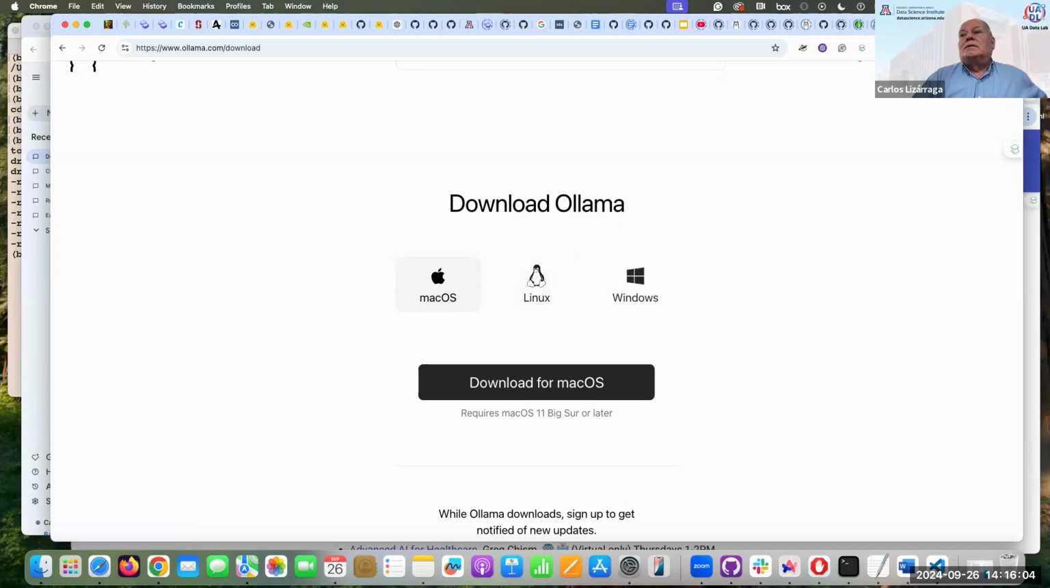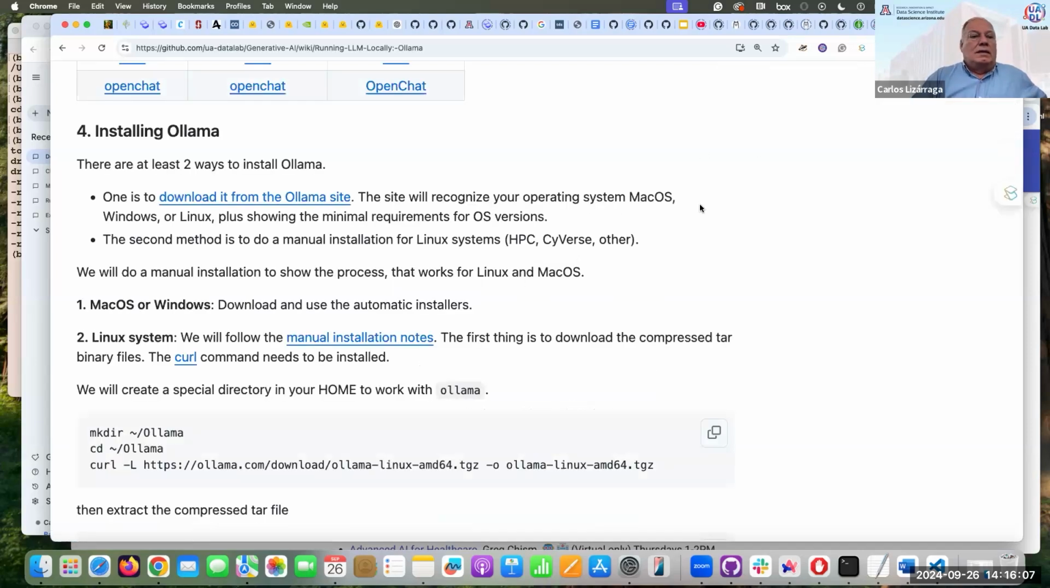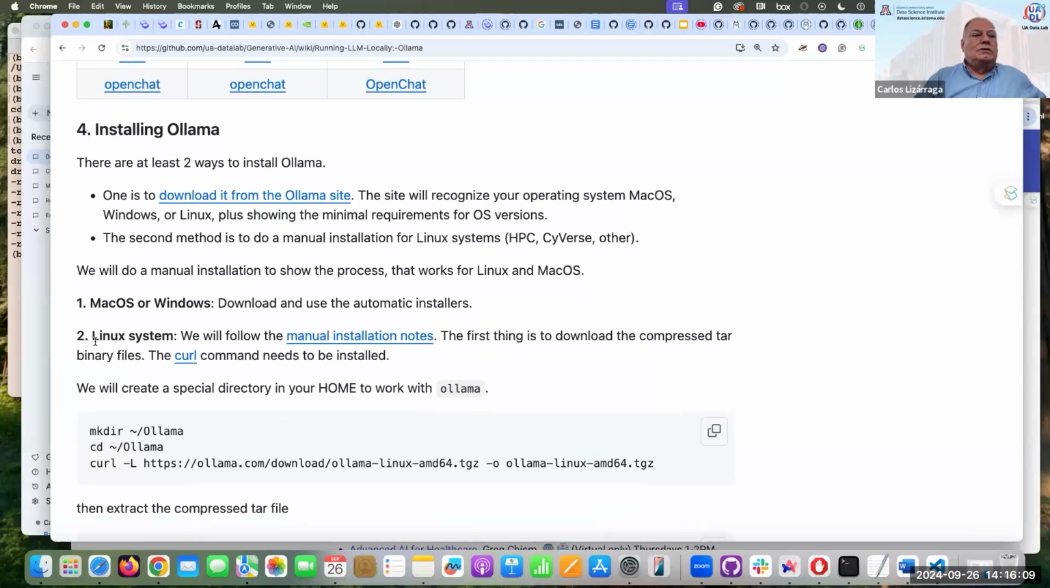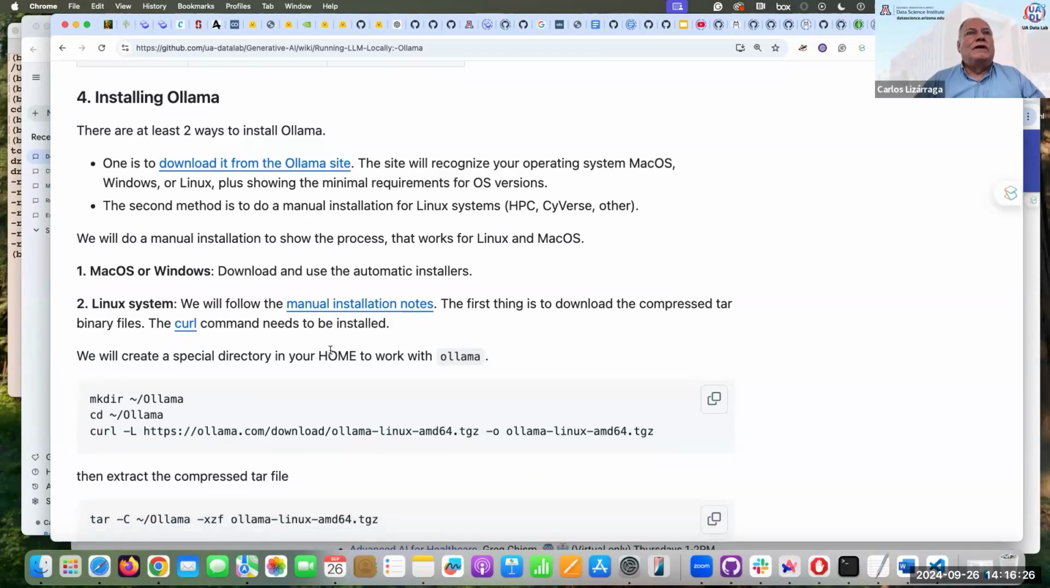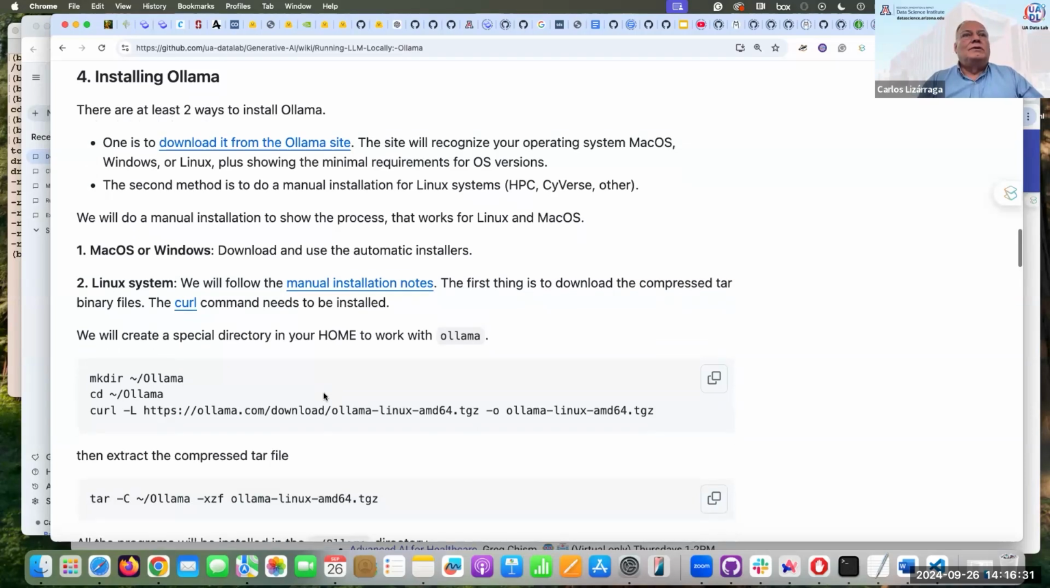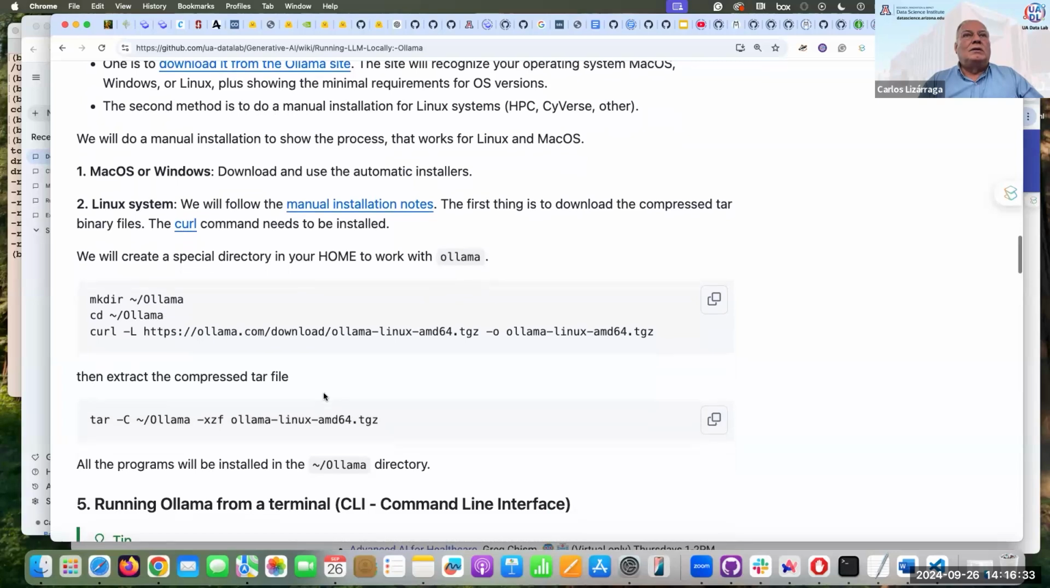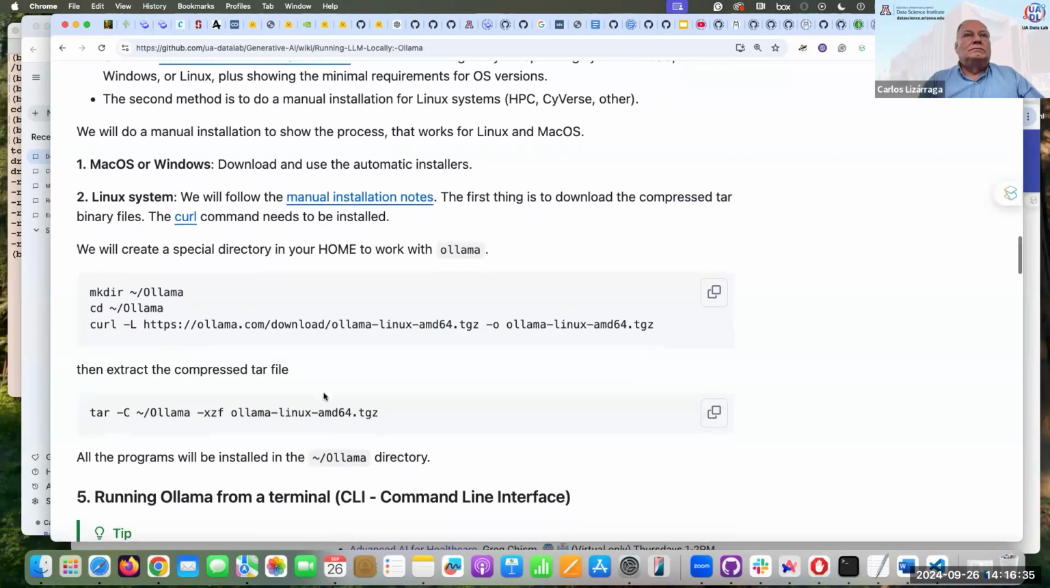So let me go back. You can have two methods for installation. You can do the automatic installation in Mac OS and Windows, or you can do it using manual installation. You can see the notes, and you will find there how to install that, for example, for Linux. So I'm going to skip this part and do it later.